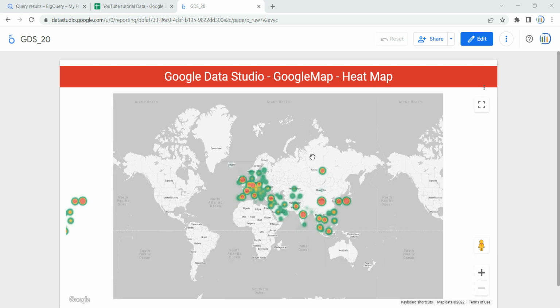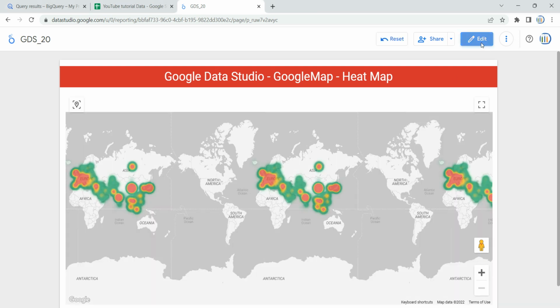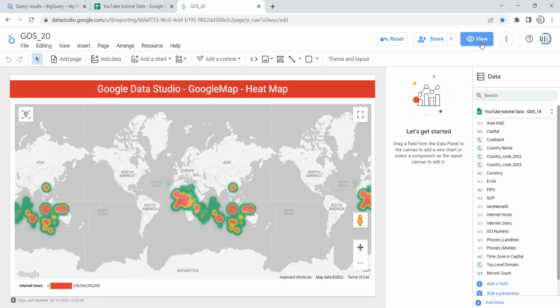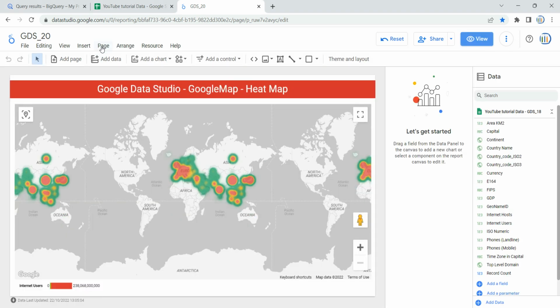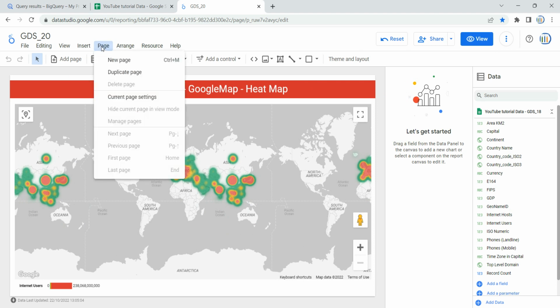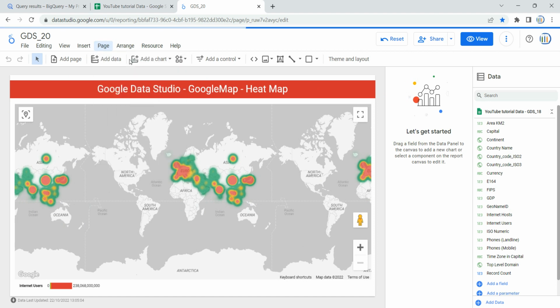What I'm going to do first is click on edit here so that I can edit or add a new page in my Data Studio, and then we will create this entire heat map from scratch. So first I'm going to create a new page here.